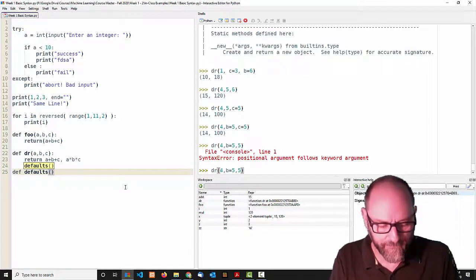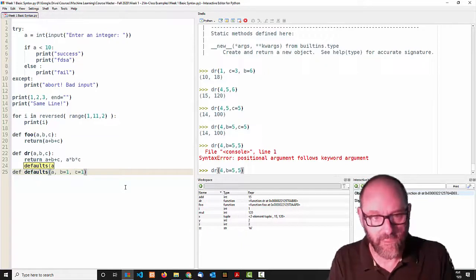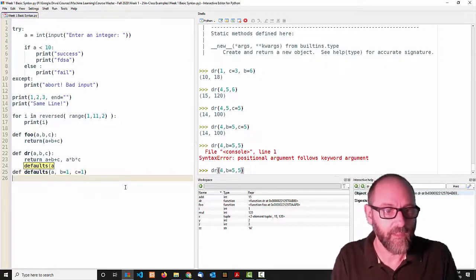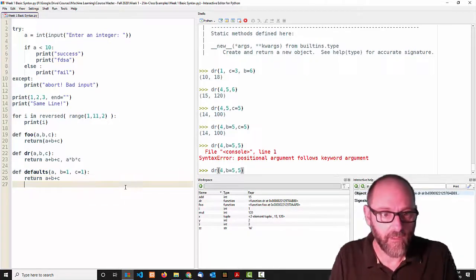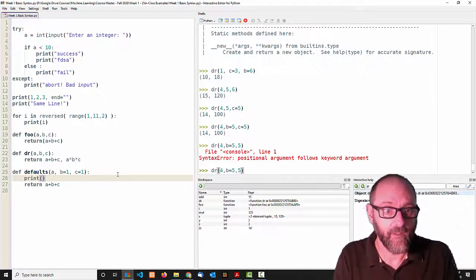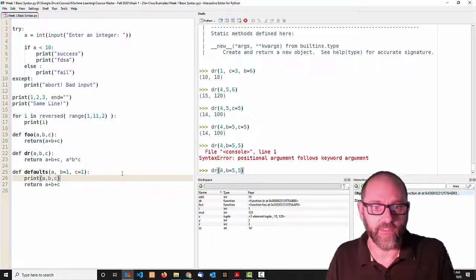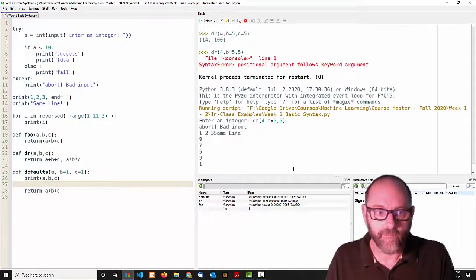Oh no, that's fine. I can say a, b equals 1 and c equals 1, like that. And then return a plus b plus c. Maybe I'll do a print before then, just so we can see what we're getting. So I'm going to run that.